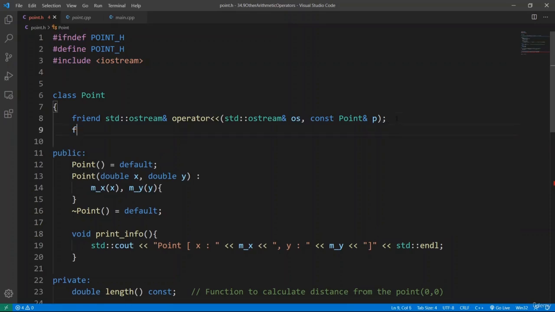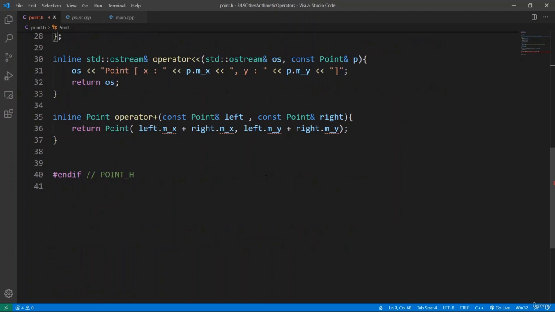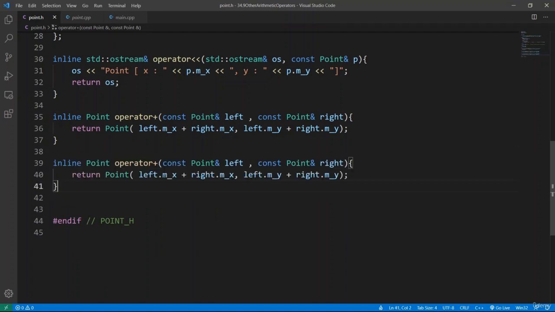Let's go up and mark this as a friend. We're going to do this. And if we go down, we're going to see that the code here should work now. This is just fine. And we're going to grab this function and use it as a starting point to do the operator minus. So we can do this. We're going to do operator minus. We're going to take two parameters, a left parameter, which is going to be the left operand. We're going to take the second parameter, which is going to be a right operand, to our minus operator.